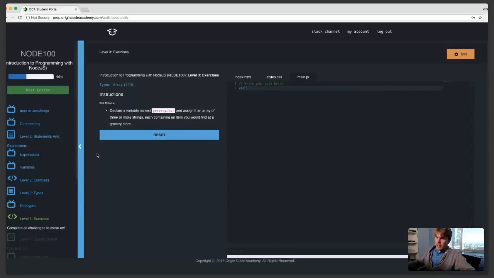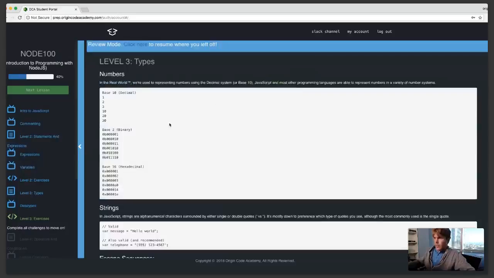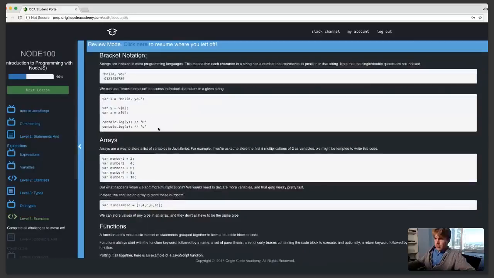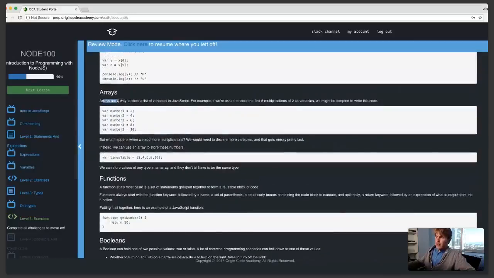So we didn't look at arrays yet, but arrays. All right. Arrays are a way to store a list of variables in JavaScript. For example, if we're asked to store the first 5 multiplications of 2, you might be tempted to write this code. Number 1 equals 2, number 2 equals 4, 3 equals 6, 2, 4, 6, 8, 10. That's 5 lines and a lot of declared variables.